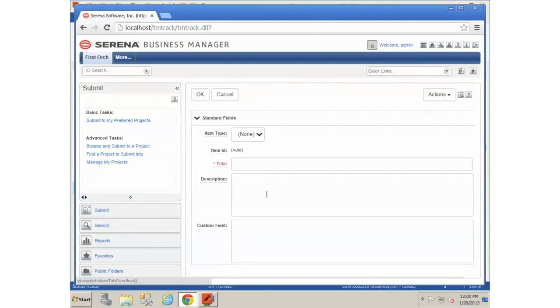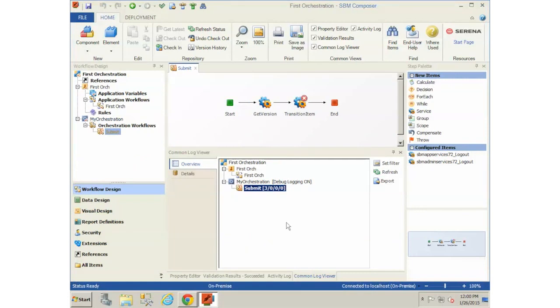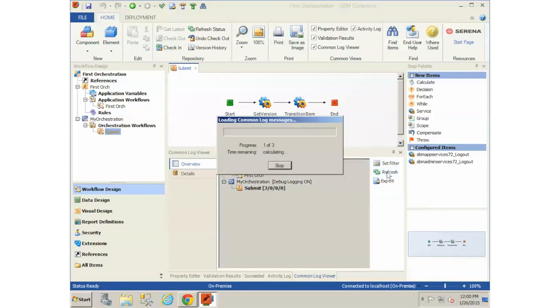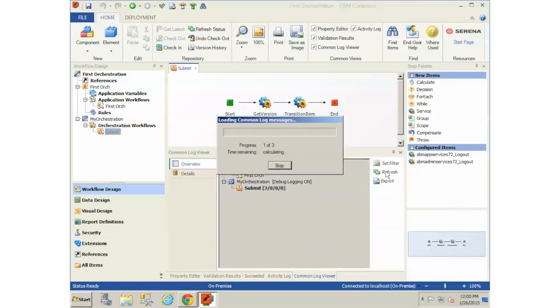Let's actually go through another submit here. This will be item 3. Okay, and we're going to let that go. If we go back over to Composer to do our troubleshooting, we can click on refresh here. It takes a couple tries, but if you hit refresh, you'll notice that these numbers will go up. So we're still looking at that very first run, and it takes a second.